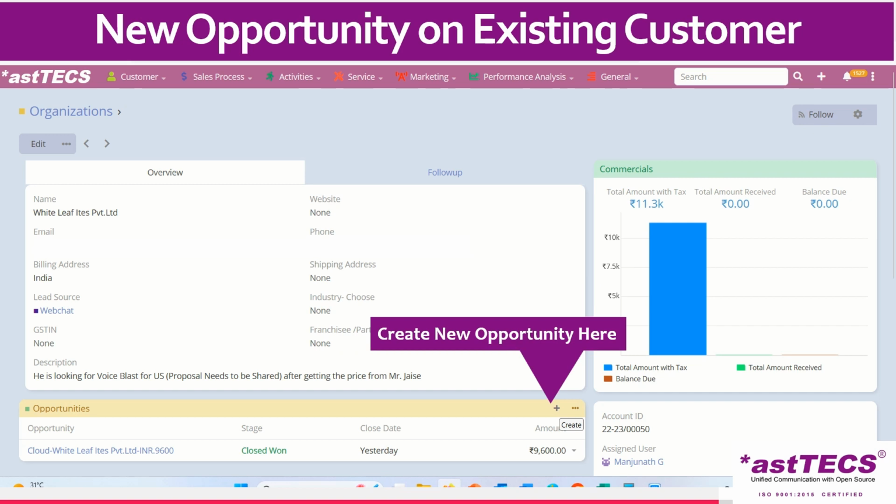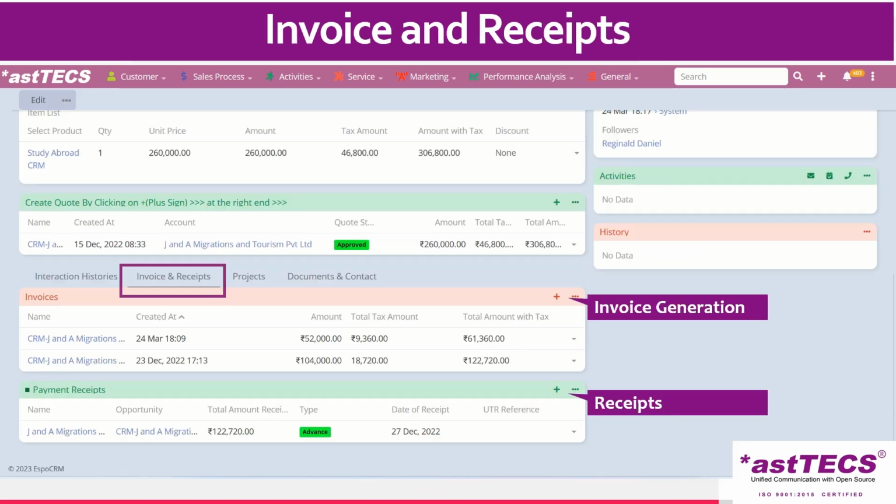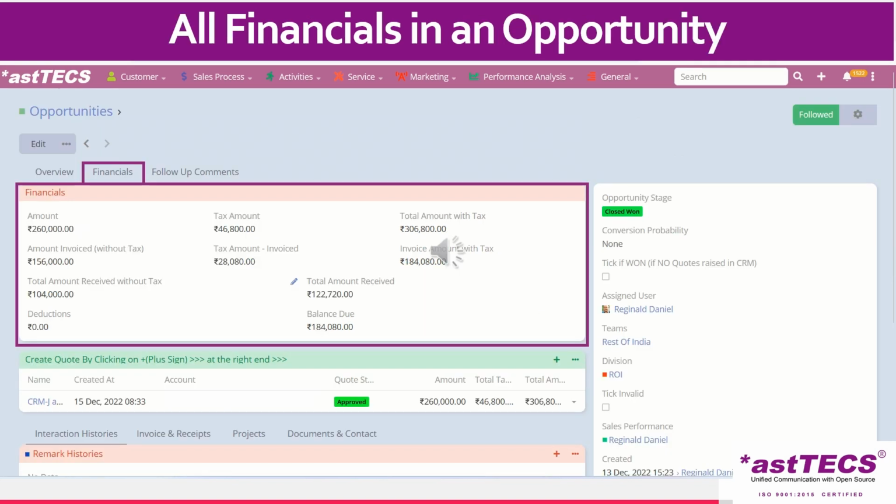New opportunities can be created on an existing customer as shown here. Once an opportunity is closed and won, raise an invoice and collect payments in the invoice and receipt tabs as shown here. Based on the invoice and receipts, the financials will also be updated on the opportunity tab as shown. The inputs on the financial performance of the sales manager is taken from this module and monthly reports are generated.